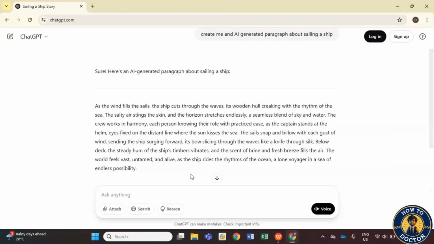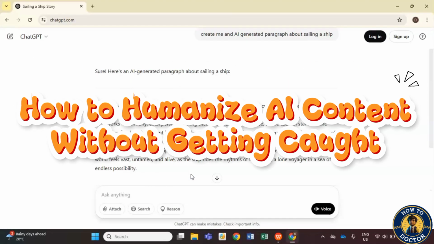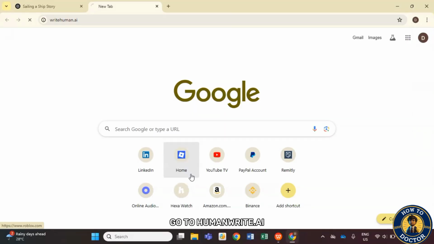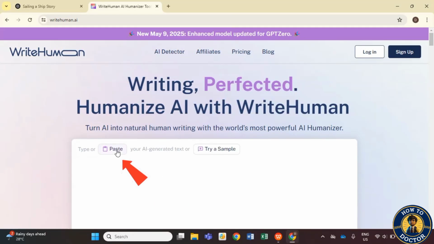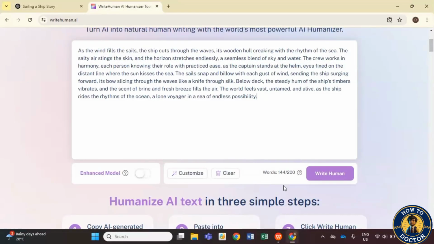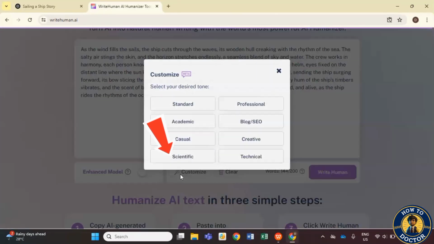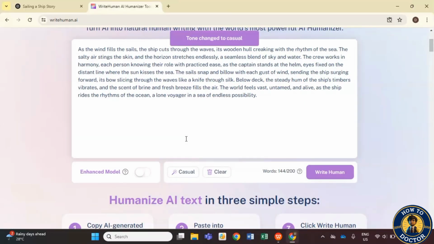In this video, let me show you how you can humanize AI content without getting caught. First, go to Write Human.ai and paste your content into the platform. The interface is simple. AI-generated text goes in, humanized text comes out. Choose your tone, enable the enhanced model, and hit the Write Human button.